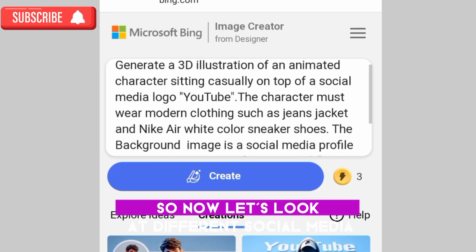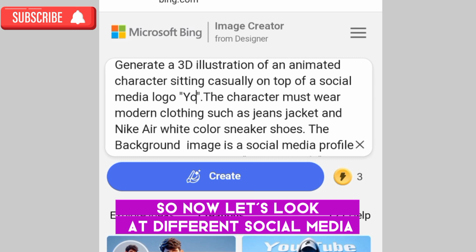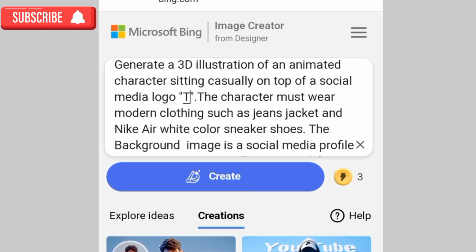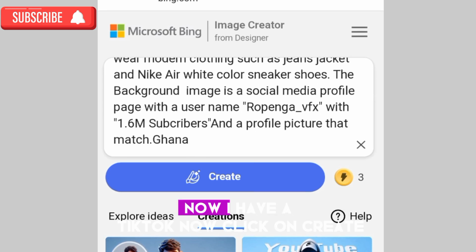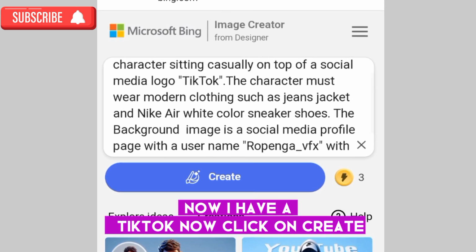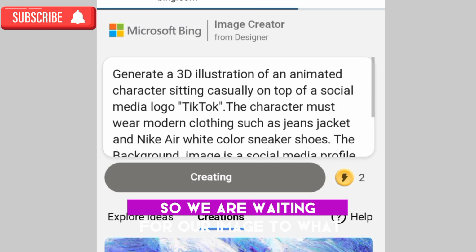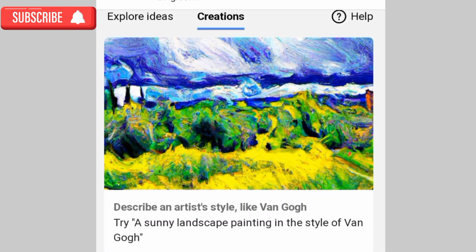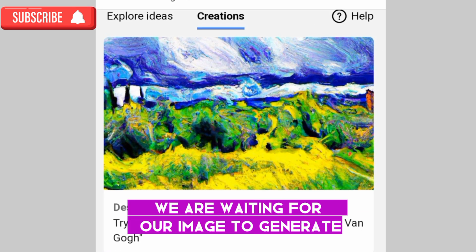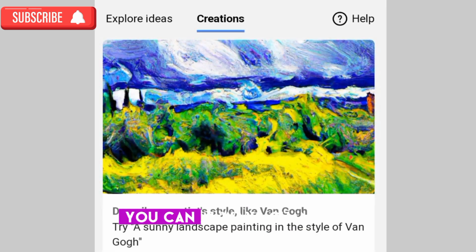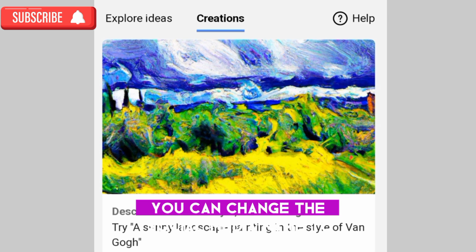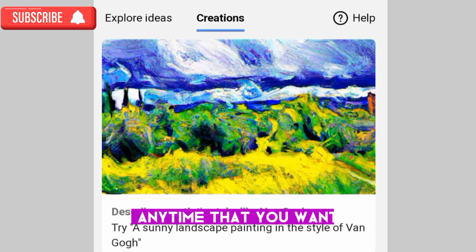So now let's look at different social media. Let's pick TikTok and create. Now we have added TikTok. Now click on create. So we are waiting for our image to be generated. So the prompt depends on you. You can always change it. You can change the social media name to any one that you want.